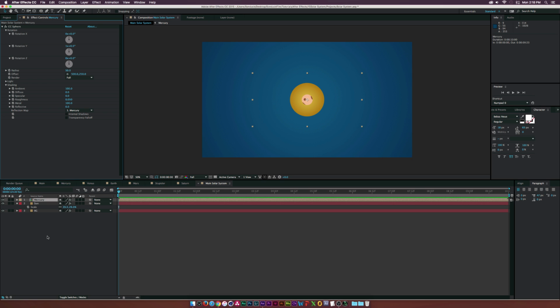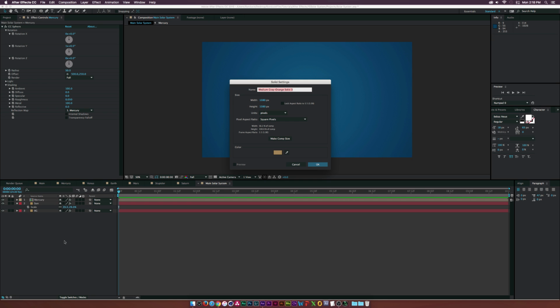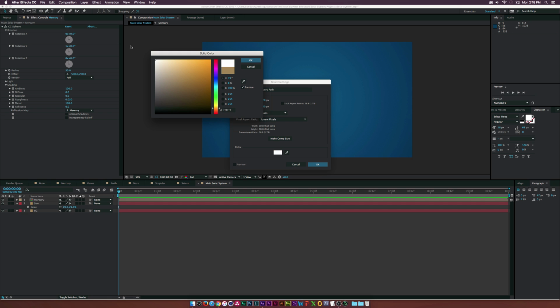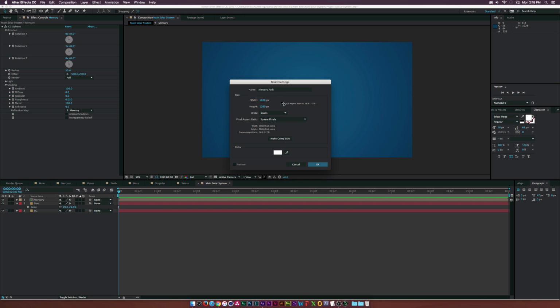And that looks pretty good. And then what we need to do is go ahead and create another solid, and we need to call this one Mercury path. And we can set it to make comp size and white. And actually, let's go ahead and lock aspect ratio, and let's make this thing massive, because a little bit later, once we start putting in the planets that are further away from the sun, we're going to want larger solids. So this is pretty good.